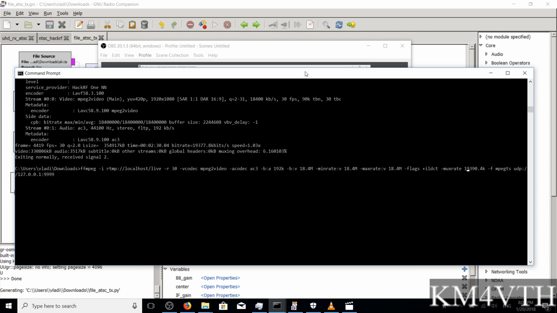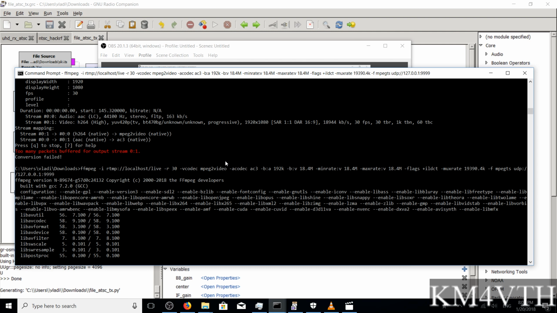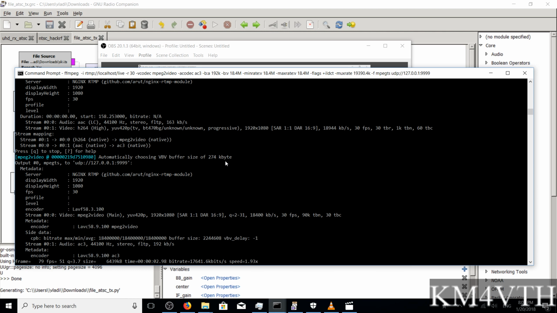Then I have the muxrate here. This is the maximum absolute data rate of our whole transport stream. And then I have it going out to this UDP sink here. So actually we can go ahead and start this. Okay, there we go. Now we have it successfully transcoding the stream.